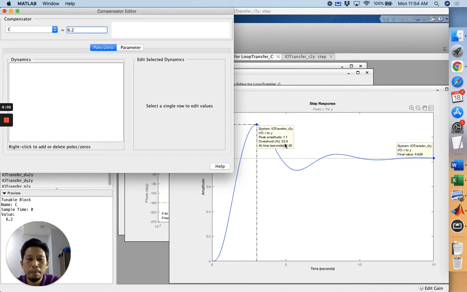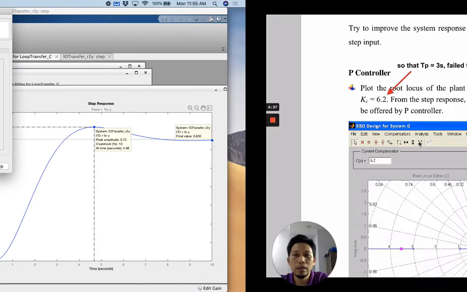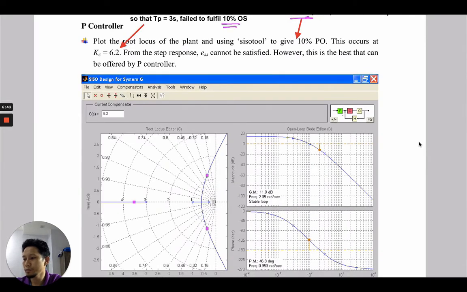If you look at the final value as well, it is about 0.83, so we have a steady state error greater than 1%, which also does not meet the design requirement. In fact, if we set KC to 2.44, we still get a steady state value of 0.655, which is far greater than the 1% steady state error required. Okay, that's it for the P controller that we can tune.